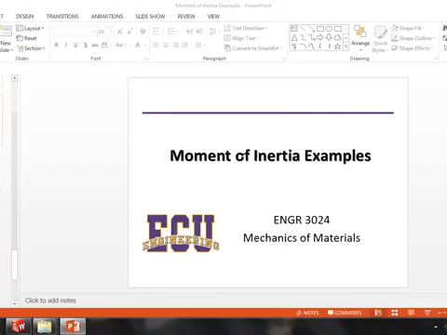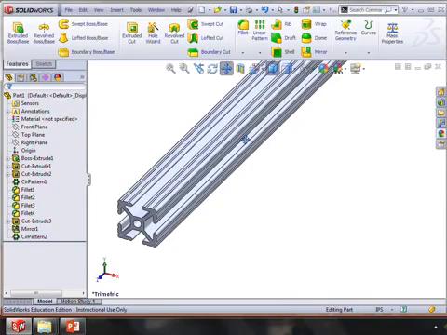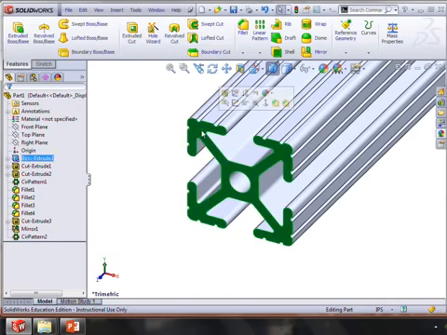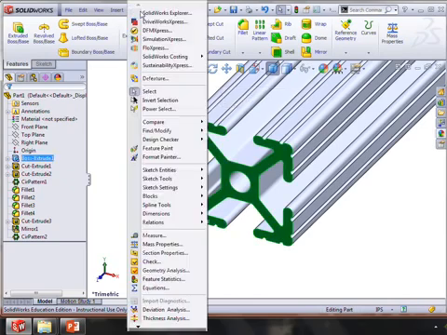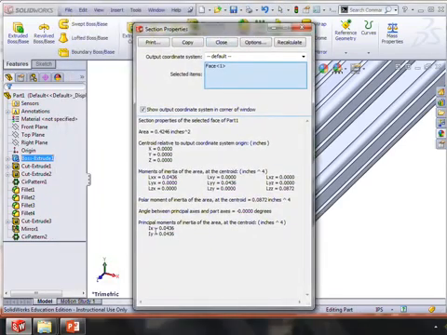Now, one other thing I might point out, though, is that if you have a real complicated shape, for example, in this case, this is a type of aluminum extrusion that's used a whole lot in quick construction, then rather than doing this by hand, you can use the tools that you have available, and most CAD programs will be able to calculate the moment of inertia for you. In this case, in SolidWorks, I can simply click on this cross section, go to Tools and Section Properties, and what it will give me are the moments of inertia here as well as the cross-sectional area.